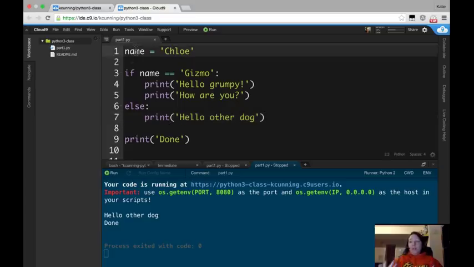So let's walk through what happened here. The variable name has the value Chloe. The first thing Python does is see if the value in name is equal to Gizmo. Chloe does not equal Gizmo. So it goes down to the else statement. And it prints, hello, other dog, and then it prints done. So that is an if statement with an else clause.